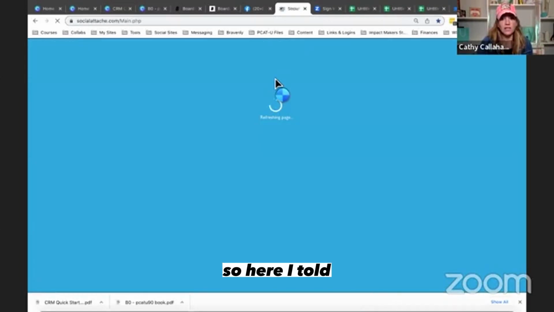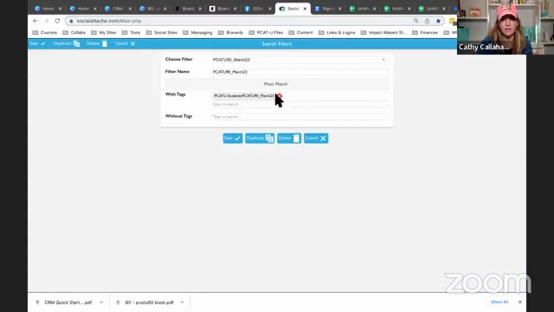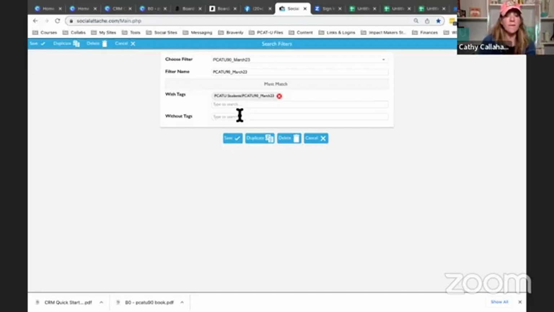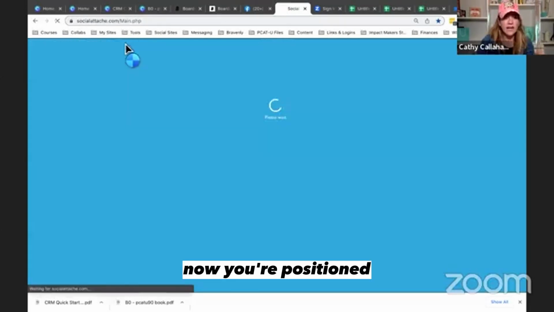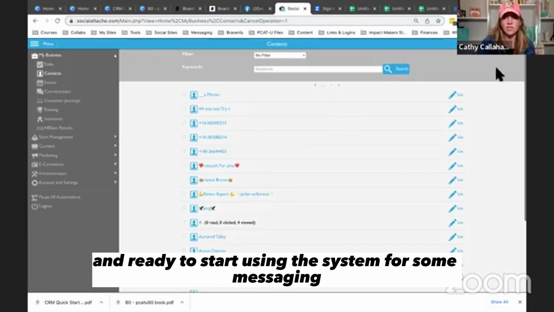So here I told it to make a filter around people who have this tag. Maybe you want to make a filter on people who have that tag but don't have another tag. Then you can simply save it. Now you're positioned and ready to start using the system for some messaging.